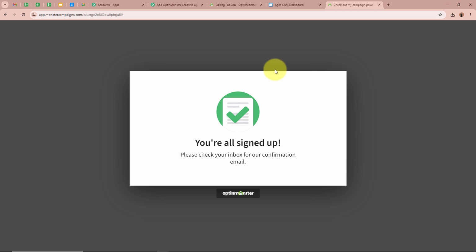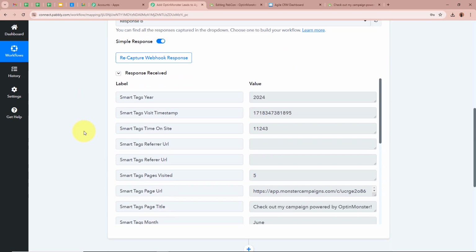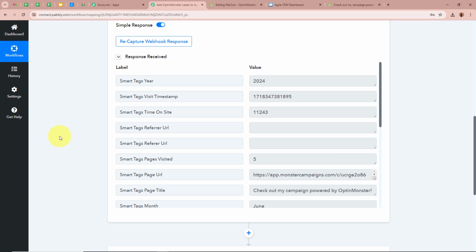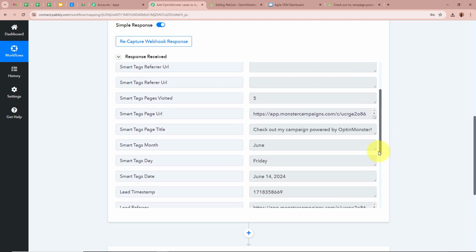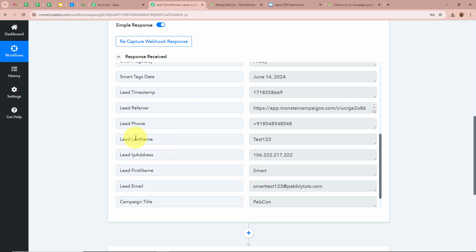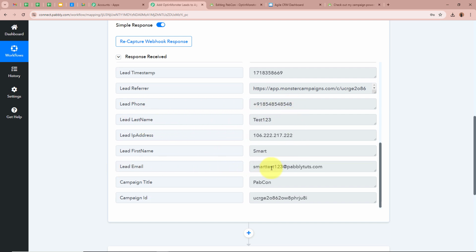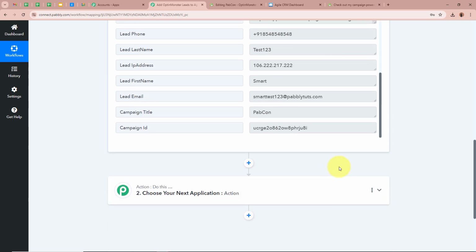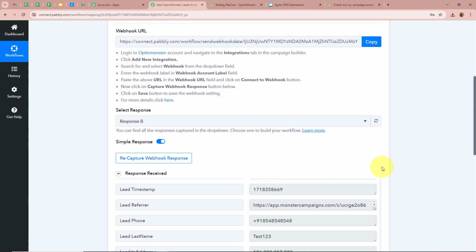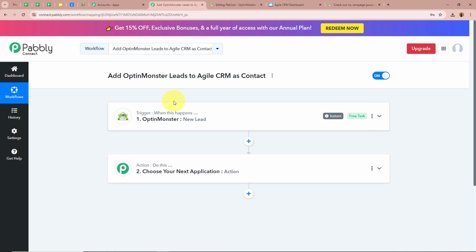So now I'm going to open my workflow that I've created. I'm going to scroll down and yes, you can see over here a response is captured in our workflow. We're going to tally the response. For the first name as Smart, last name as Test123, the phone number or dummy mobile number, email as smarttest123@pabblytudes.com and all the other details. So this means that we successfully connected OptinMonster to Pabbly Connect and our trigger setup is done. So now any new lead generated by any of our customers with the help of OptinMonster, automatically Pabbly Connect is going to capture the response of that new lead.